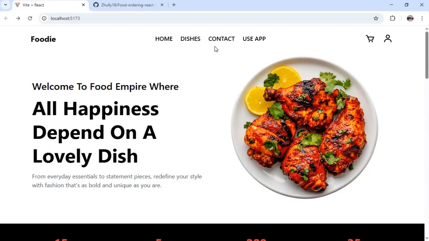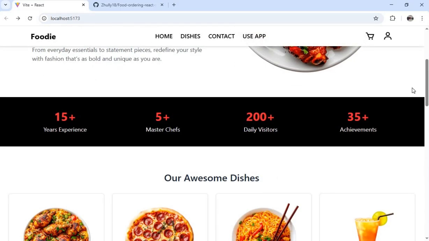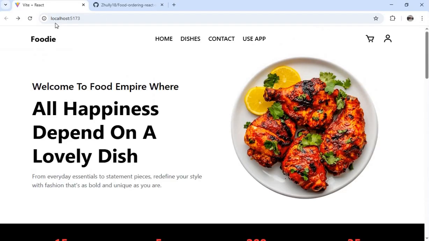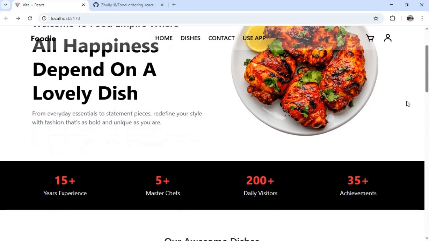First, we'll start by building the navigation bar, which is going to be fixed by the way. So irrespective of where the user scrolls to, the navigation bar will remain fixed. On the navigation bar, we have the title, we have links here, we have two icons for cart and for the user's page. Then we'll build this hero section right here.